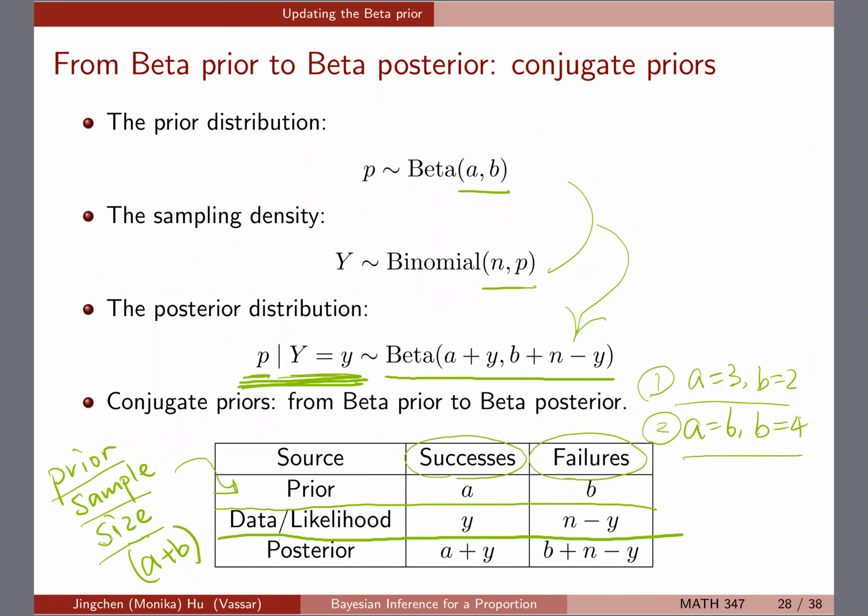Earlier, when I set up the two ways of A and B, I said that both of them represented 60% success and 40% failure, right? But once you have different ways of setting up, you can have an infinite number of ways of getting this same prior belief. However, they represent different prior sample sizes. In general, the larger the sum of A and B, the stronger your prior belief is, and that conveys a larger prior sample size.